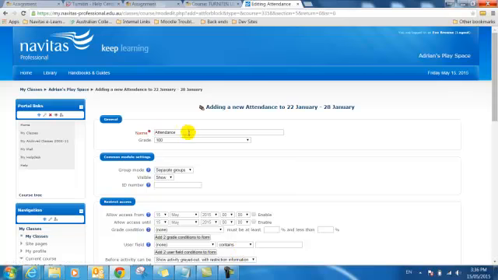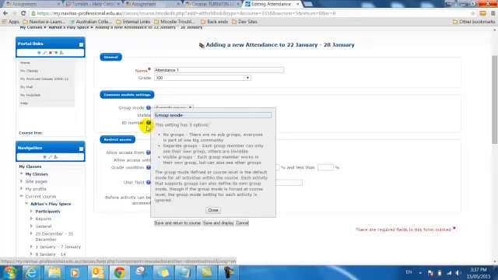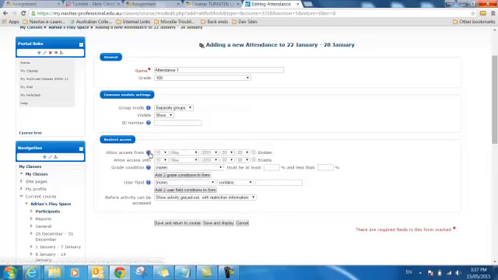When that's added, we're going to give it a name. In this case, I'm going to call it attendance 1. We can change some of the settings in here. For example, if you want separate groups, you can leave this, or you can choose no groups. The information about these obviously can be found on these question marks here.